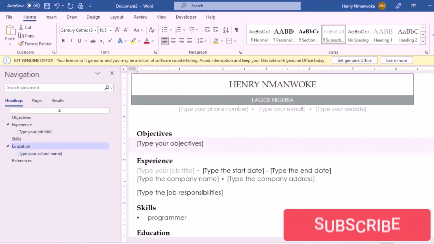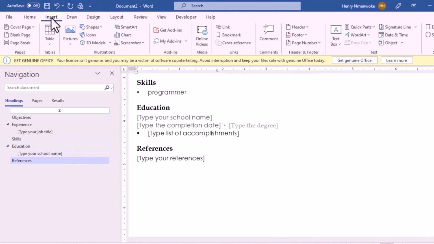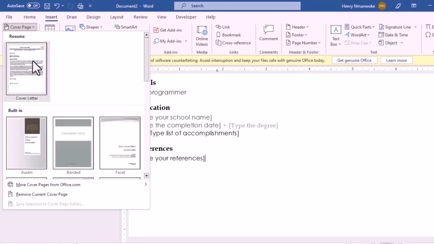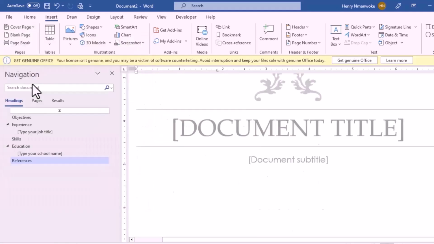Now you can also have access to your template on the Insert tab. Click on the Insert tab, you go to Cover Page. You can see over here you have default templates for cover pages. So you can click over here to view more pages from Office. Okay, so these are cover page templates. Let's say I want to work with this. I'll just click on it.